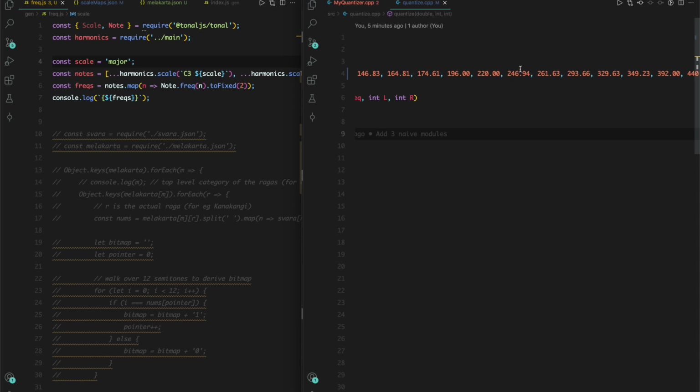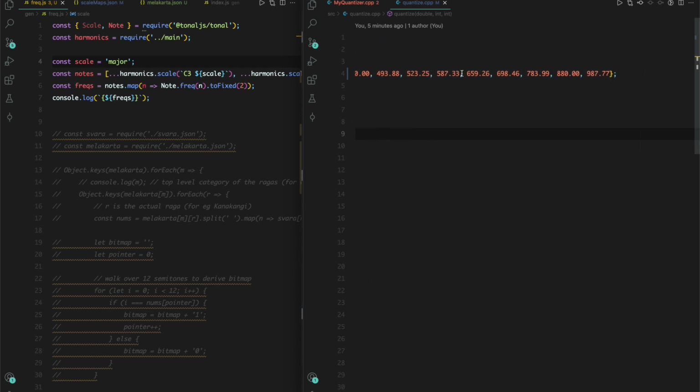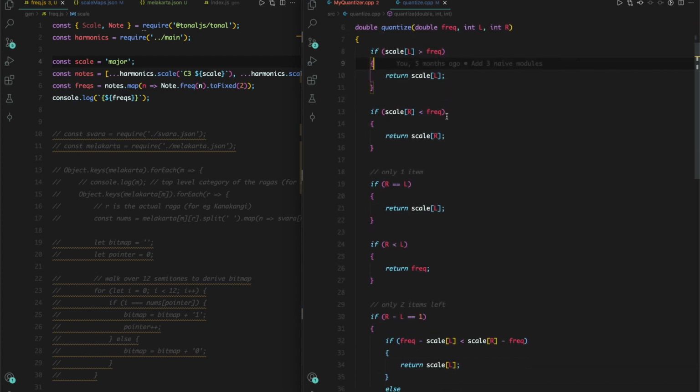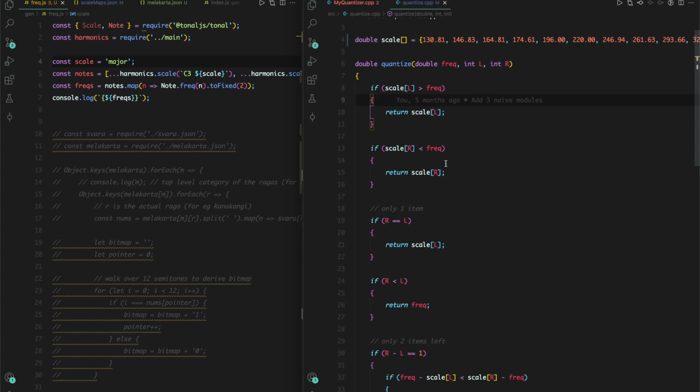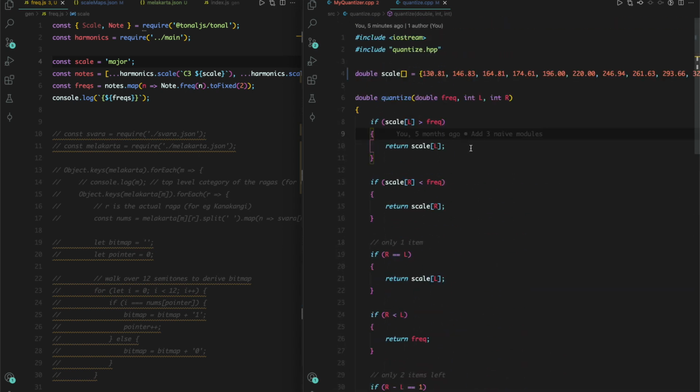It kind of hard sets to one of them. If it goes below this, or if it goes beyond this in terms of frequency, it will kind of snap back to this. I hope that makes sense. It's just a basic quantizer really. I'm using a kind of augmented binary search algorithm here to make this happen, and that's what the major scale is coming from.